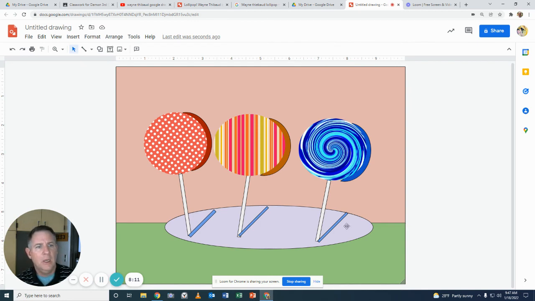So remember, your work is attached already. Just go into the Google Classroom and click on the Google drawing with your name on it, and it's already attached. You don't have to do anything, but do go back and click Turn In.